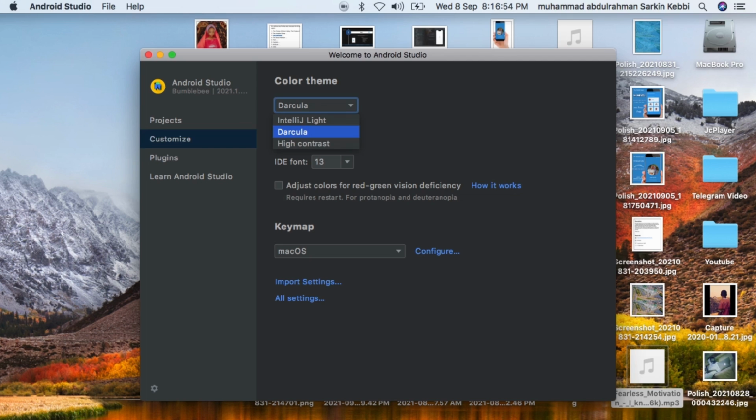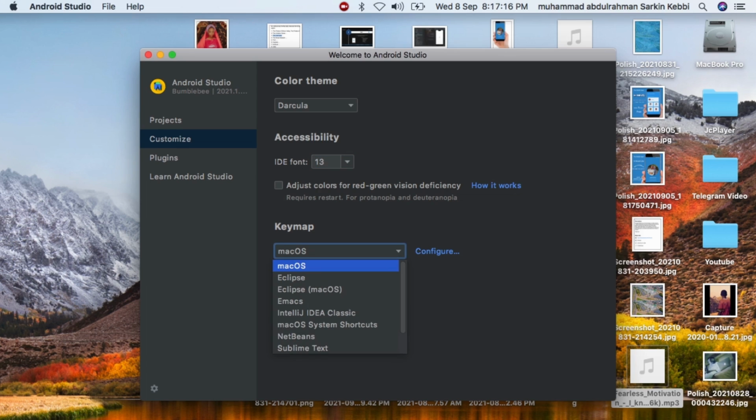With this I can change the theme of my Android Studio, but for now it's on dark. With the IDE font you can click and select the size of the font. If you are using glasses, you can increase the font, but for me I prefer 13. And here I can adjust the colors. This other side is the keymap. I prefer the Mac OS keymap, but others use NetBeans, depending on the Eclipse IDE you have used before. Then thirdly, you can import settings, maybe from your previous installation.